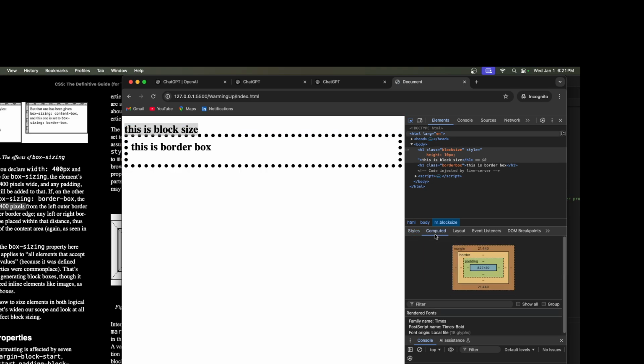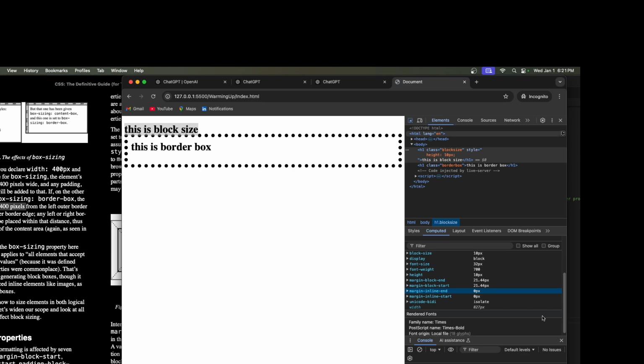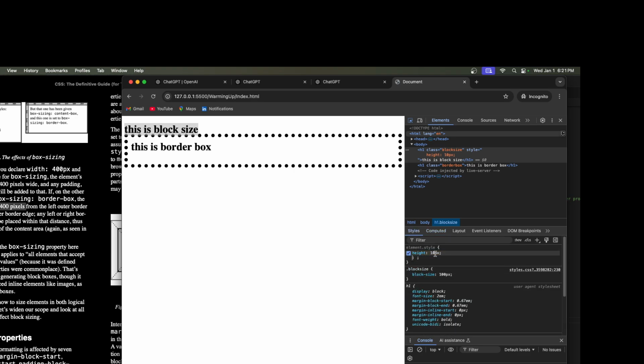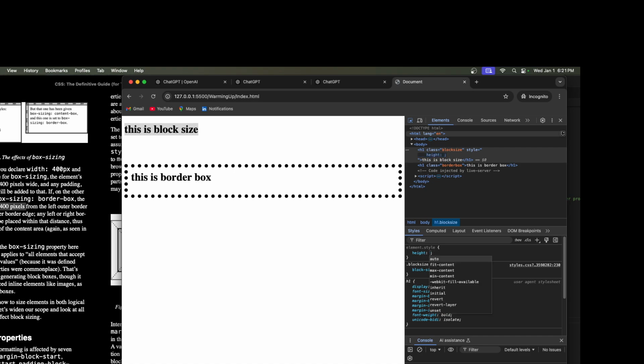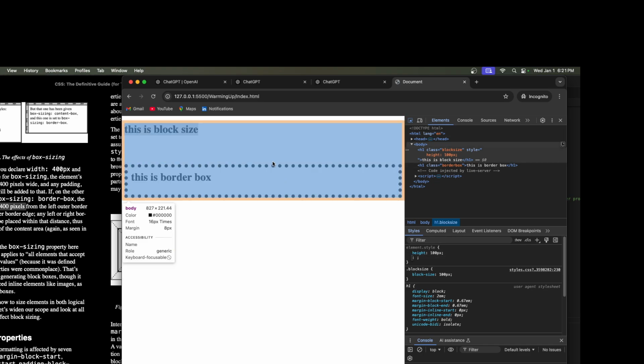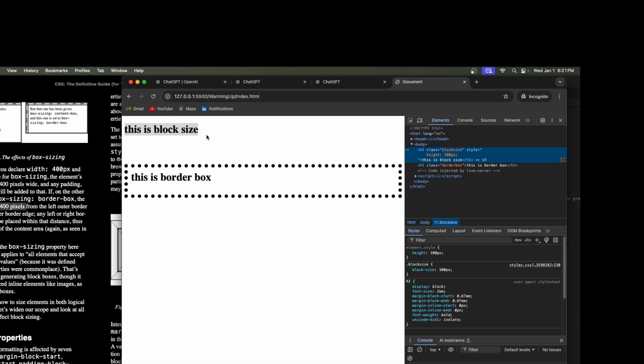Let's see, completed. This is proper. Font size is 32 pixels. The height is small. Scroll down, then just click on that, then it will show. Let's see, I'll increase this to 100 pixels or something. Now, yeah, see, now this is 100 pixels in height.